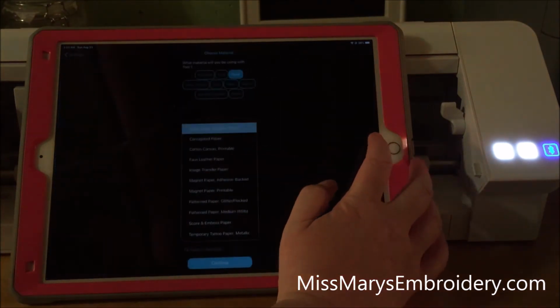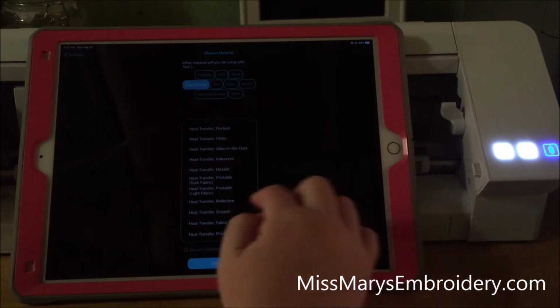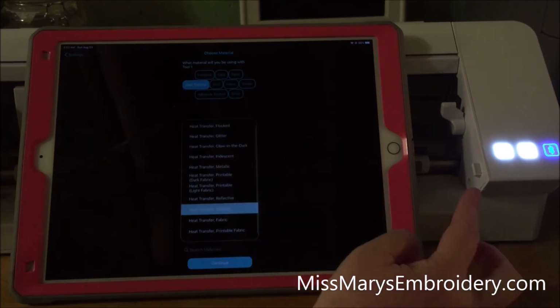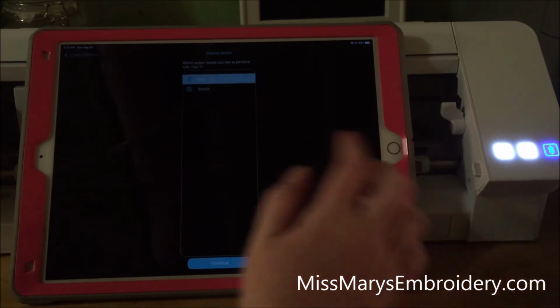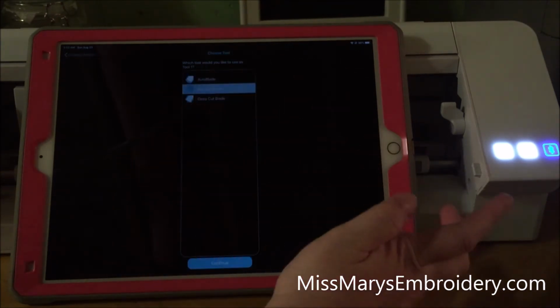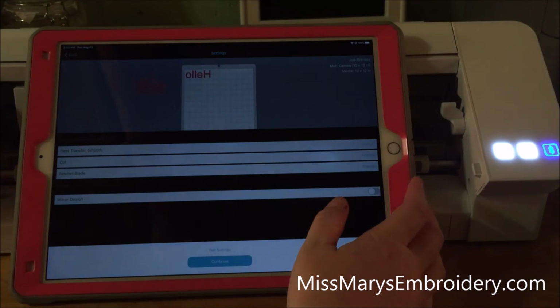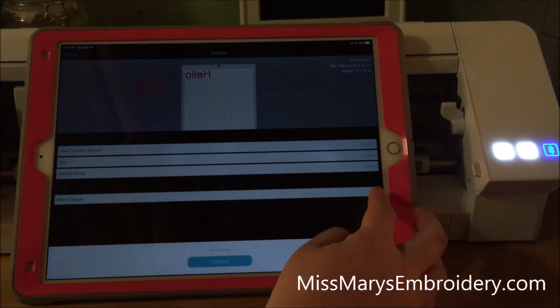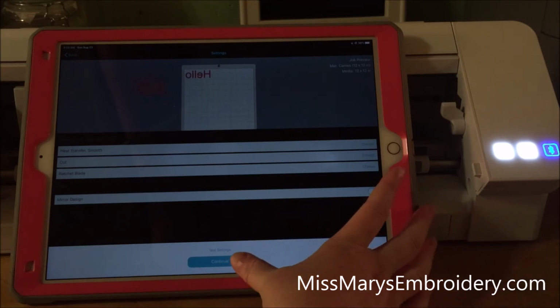We're going to continue. We're going to hit this, and change it to heat transfer, smooth. Hit continue. We are going to cut it. I'm going to use my ratchet blade because I don't have an auto blade. The mirror design button is the same thing in the software. It flips the whole design over, so it's kind of annoying.